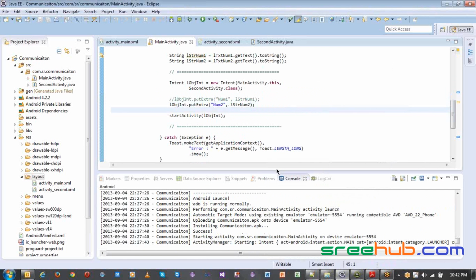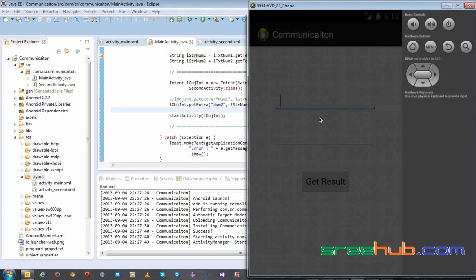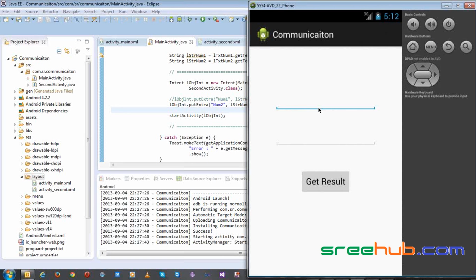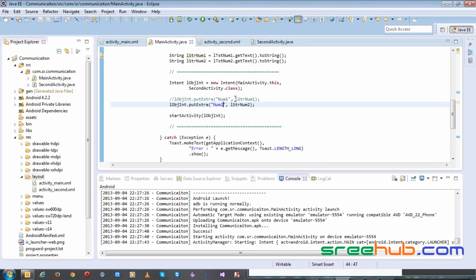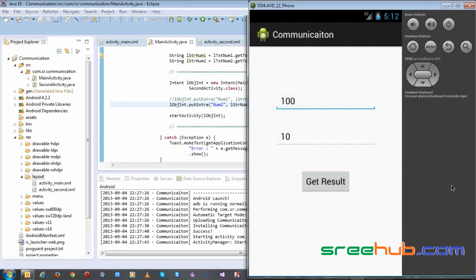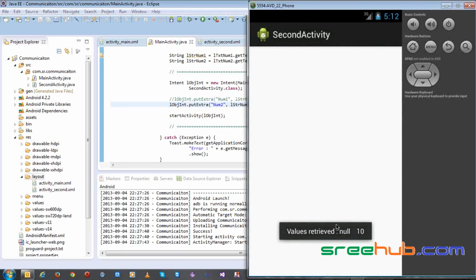Okay, so let us run this. So okay, we have already executed this. Let me give 10, 100 and 10 over here. So we are setting some value here which is 100, but we are not actually passing on that value, right? So let me run this. So when I run it, we can see value set to, we got null, right?